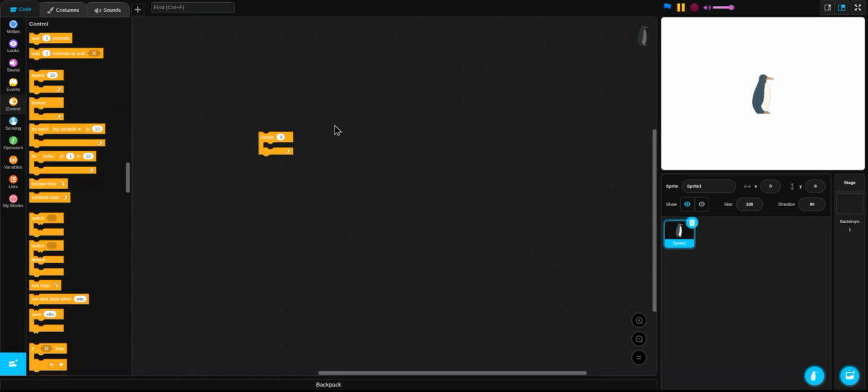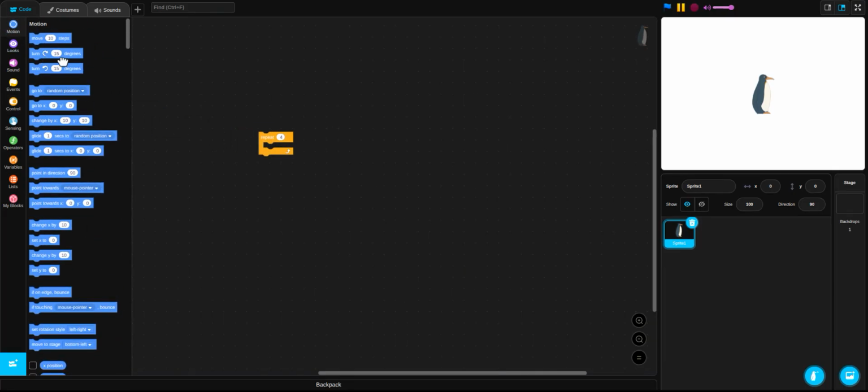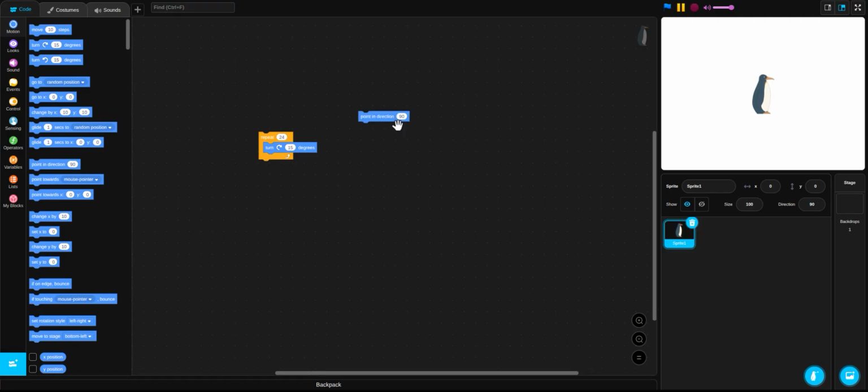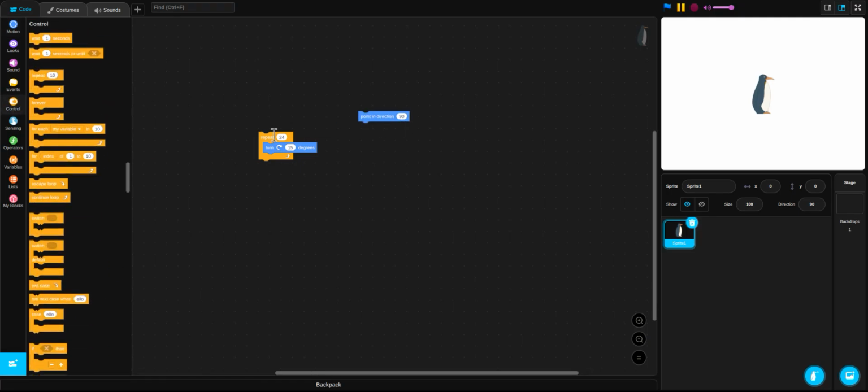Like, let's say repeat for turn 15 degrees 24 times. Makes him do a full 360. Isn't that cool? And let's say you want to make him 360 a bunch of times. And you do this. Or that's inefficient. You could just do a repeat block.